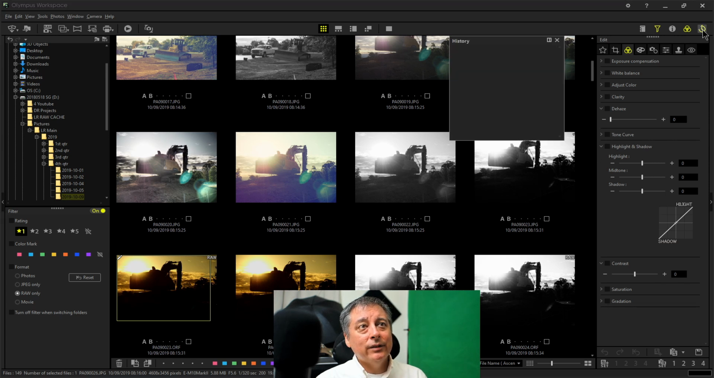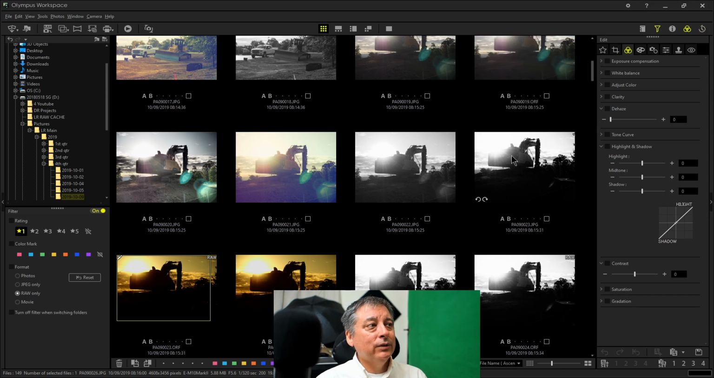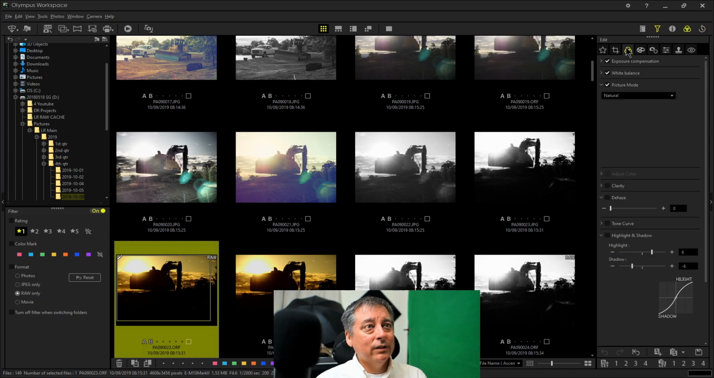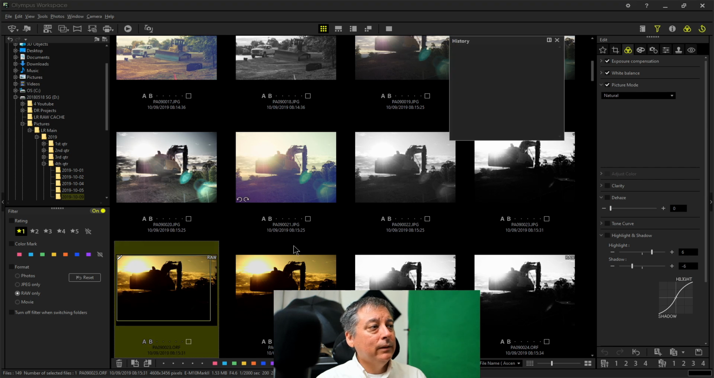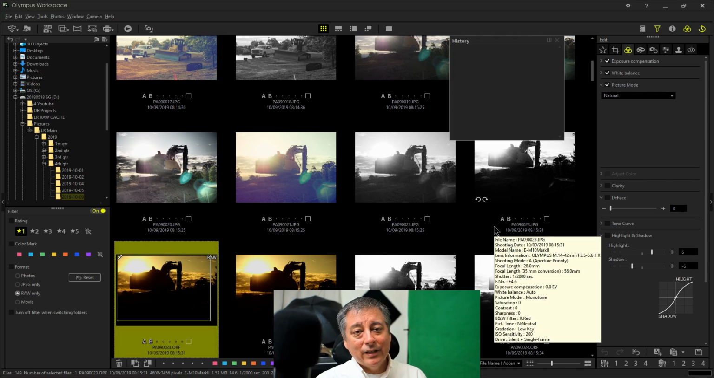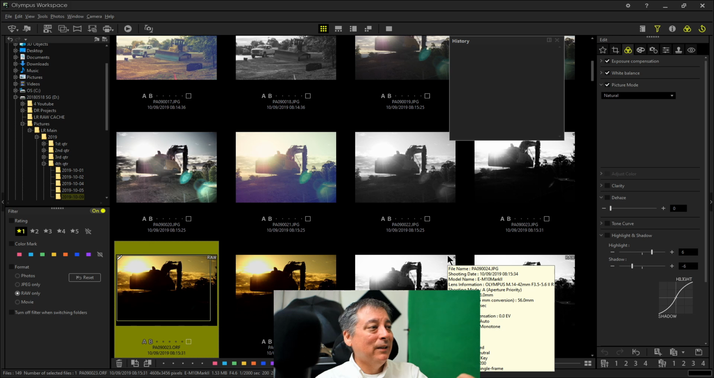One last icon here is the history panel. And if we go to that image like this one, I can look at the history. And it's only going to save the history from what you did in Workspace when it was open. Once you close Workspace, it erases the history apparently.